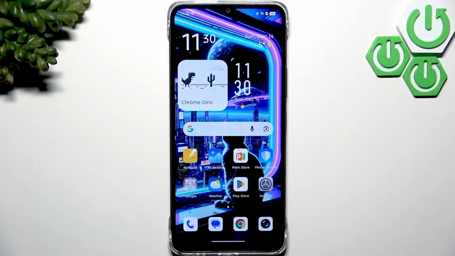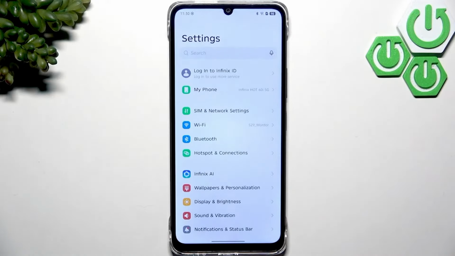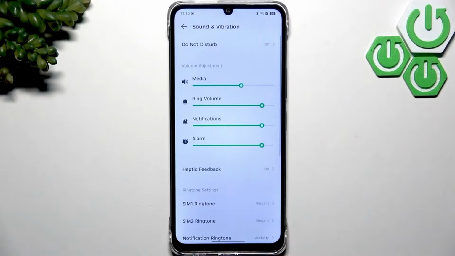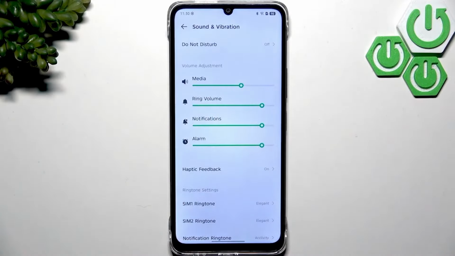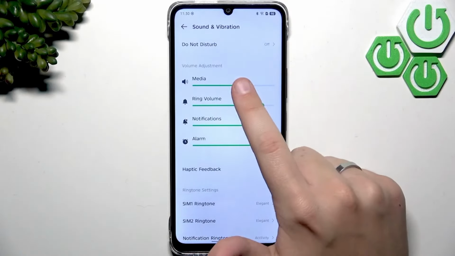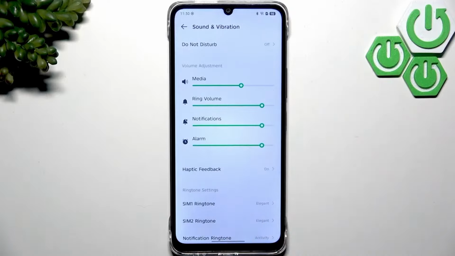So first, what you guys want to do is adjust the media and the call volume. You can adjust the call volume only while being in an active call, and you can adjust the media in the settings. So go over to the settings right here, go to sound and vibration, and as you guys can see, here we have the volume adjustment. Now here you guys can bump your media up to the right, so to the loudest option. And there's no call volume right here, so we can only change it while being in an active call.